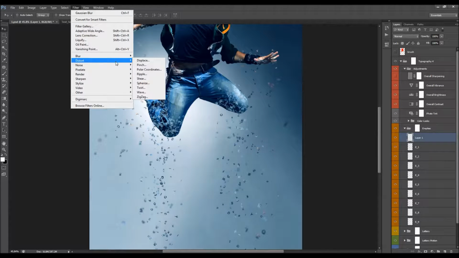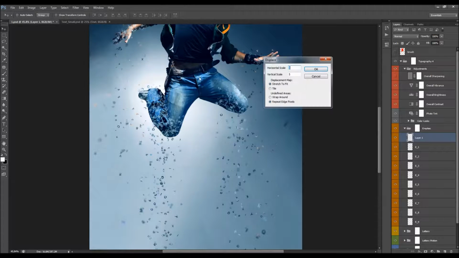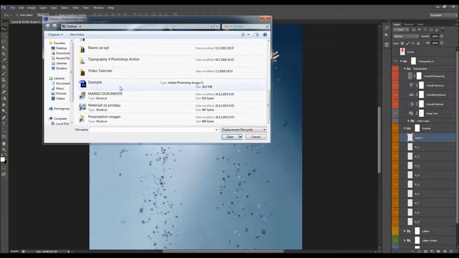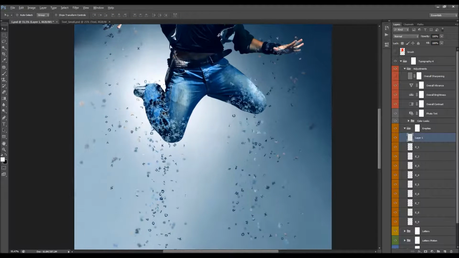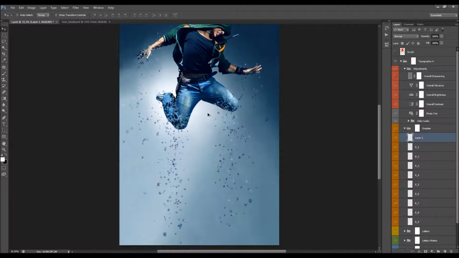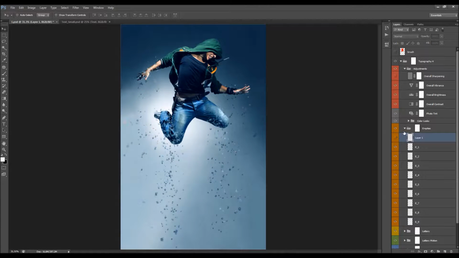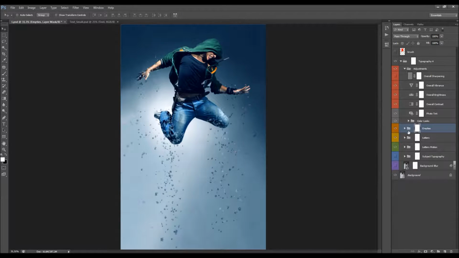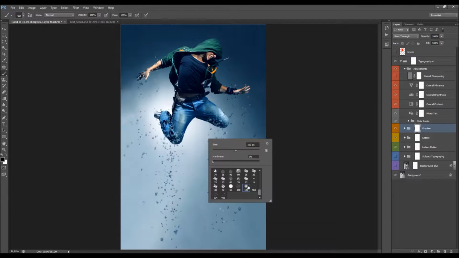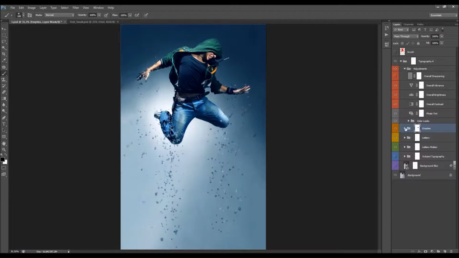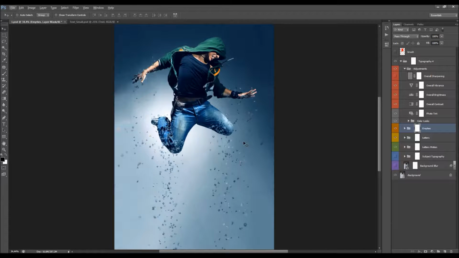And maybe you can even go to filter, distort, displace, and then select the PSD you have saved to make it look more realistic, just like that, okay? And you can remove the empties by brushing. For example, if you wish to remove only some empties, you can set foreground color to black and just brush over the empties while this mask is selected here, okay?